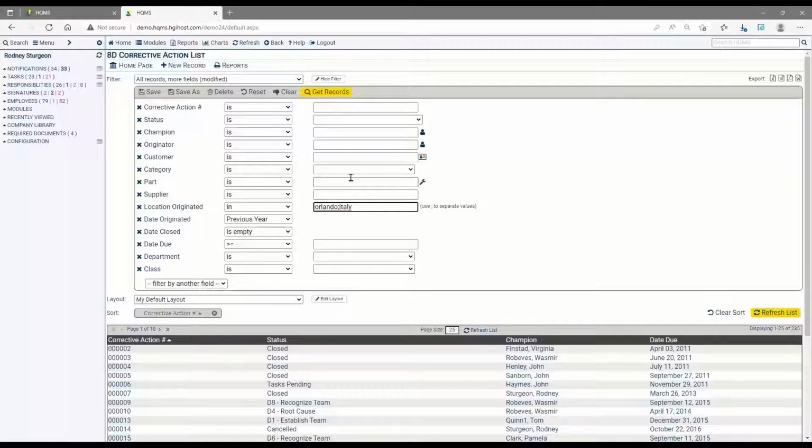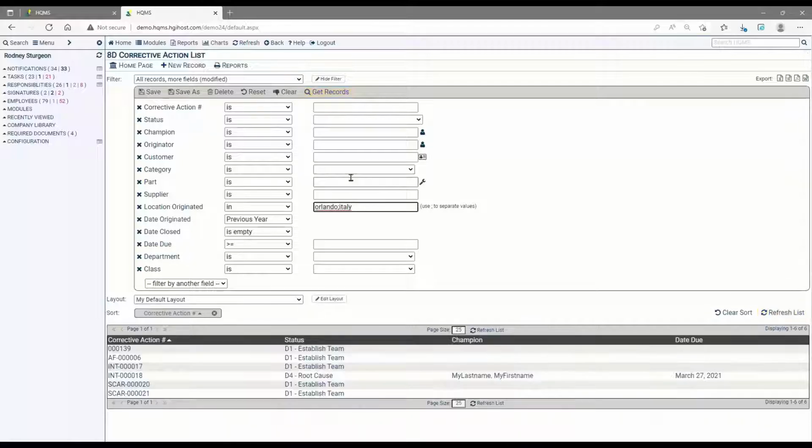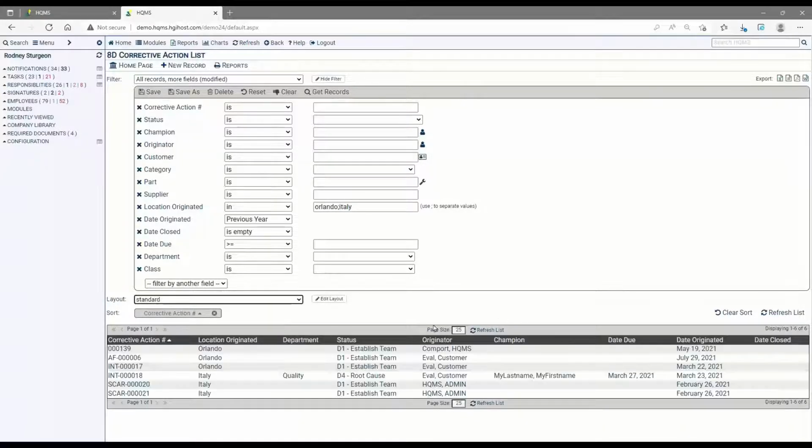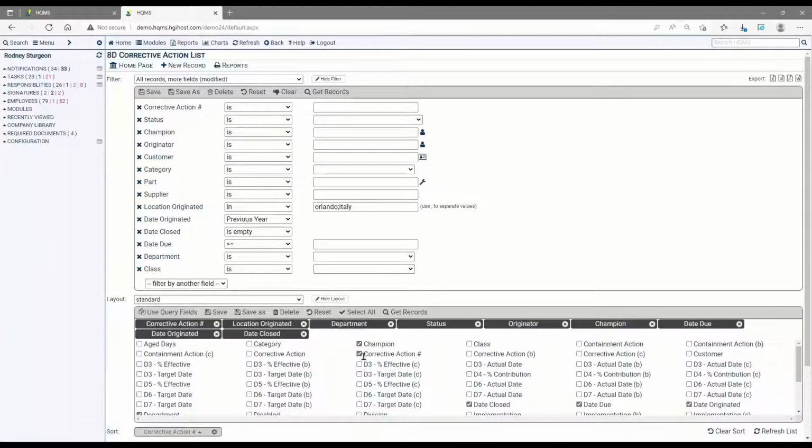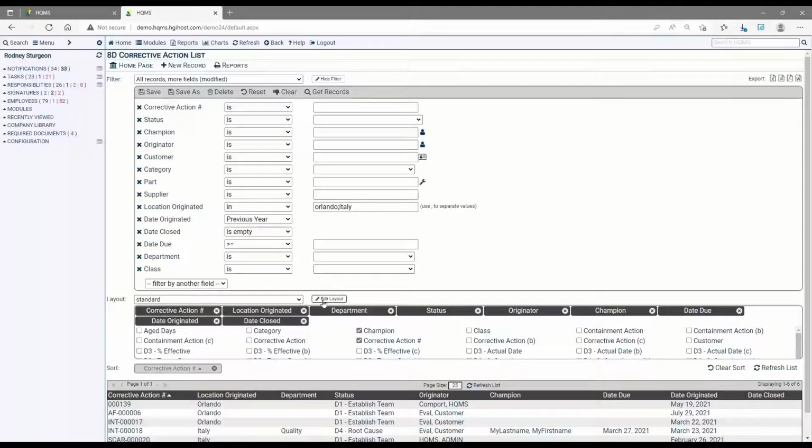So this would find records where the location is Orlando or Italy, and there's our records. Now, of course, we don't see all these fields in what we call the layout area, but we do have ways to manage that where I can add additional fields to the layout to show more information. And here's just a quick screenshot of how we can add those fields. I'm not going to go into the detail there.